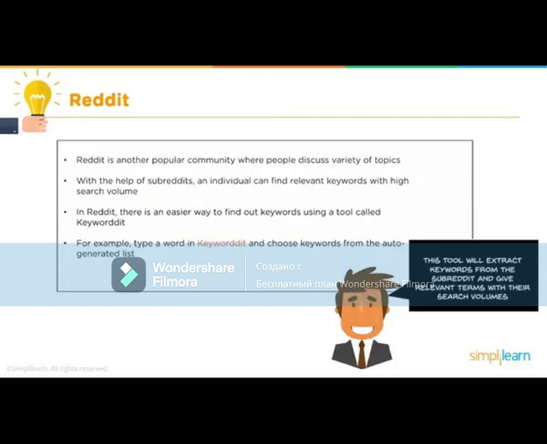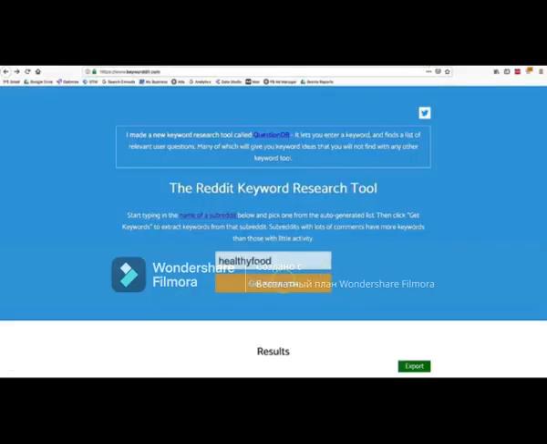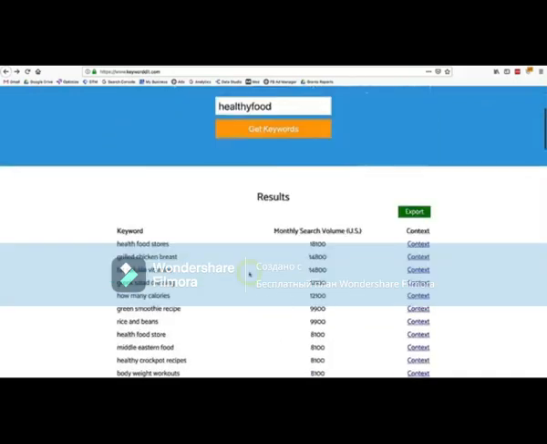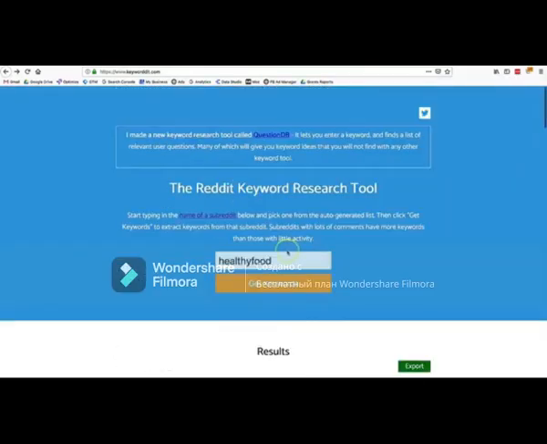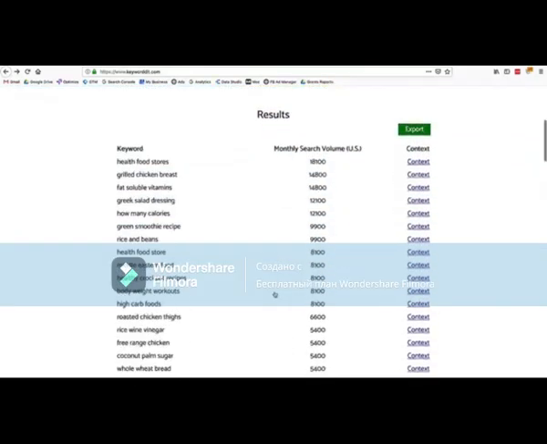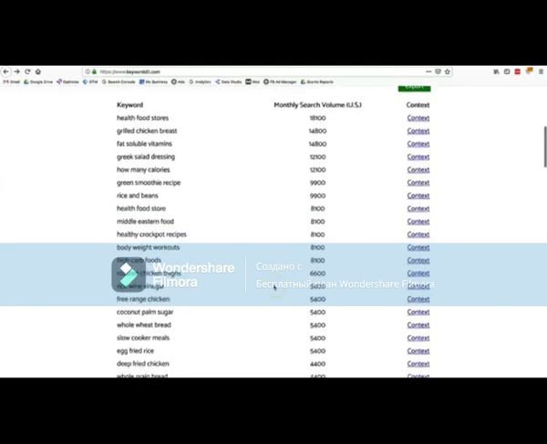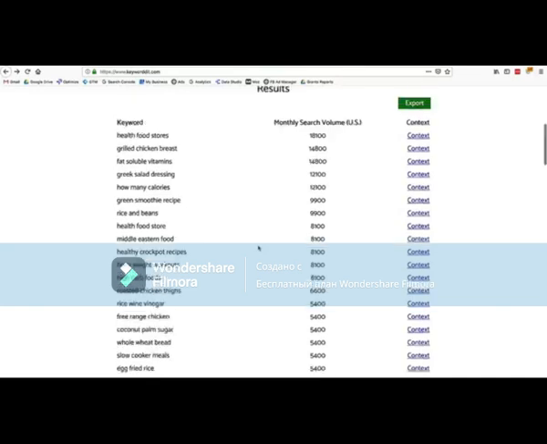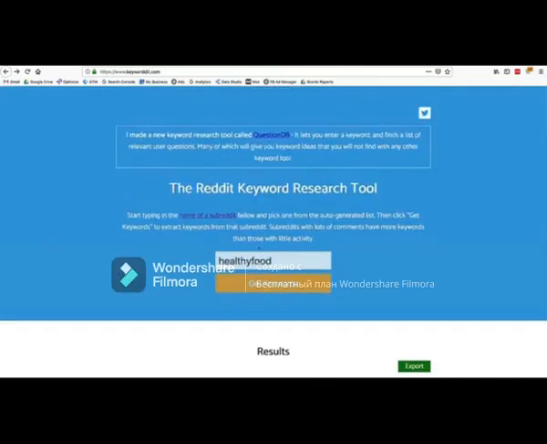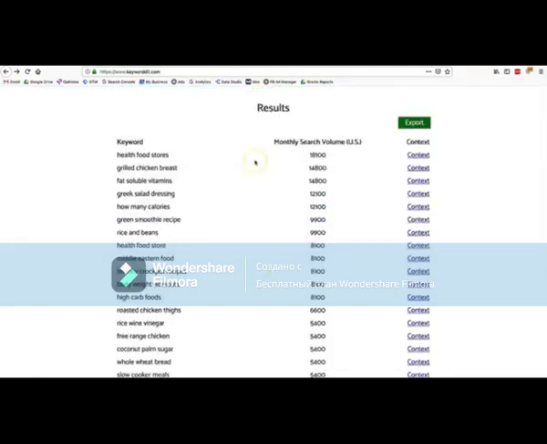So if we go to Keywordit and show an example of that, for example, healthy food, if I get keywords, I can see what keywords are relevant and the search volume of that keyword. So if I just type in healthy food, the Keywordit tool is going to tell me some relevant keywords and what the volume is. So if you don't have the Keyword Planner tool in Google Ads available to you, this is a good alternative solution to finding keywords. So it's free. You just need to go to keywordit.com, type in your keyword, click Get Keywords, and what it's going to do is give you some relevant keywords related to your primary keyword with the search volume.